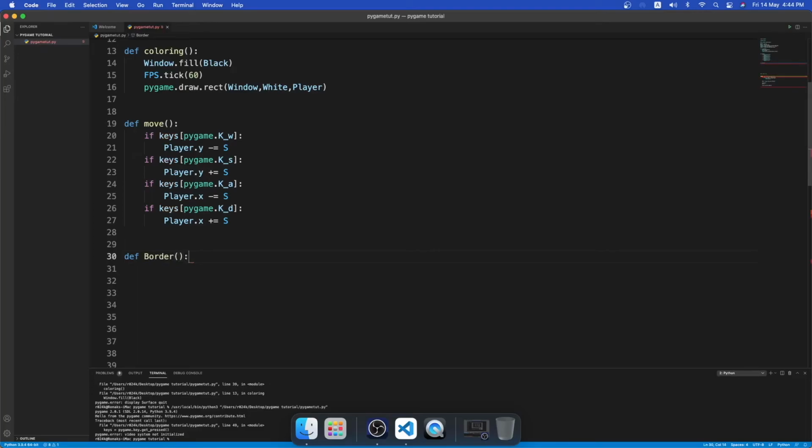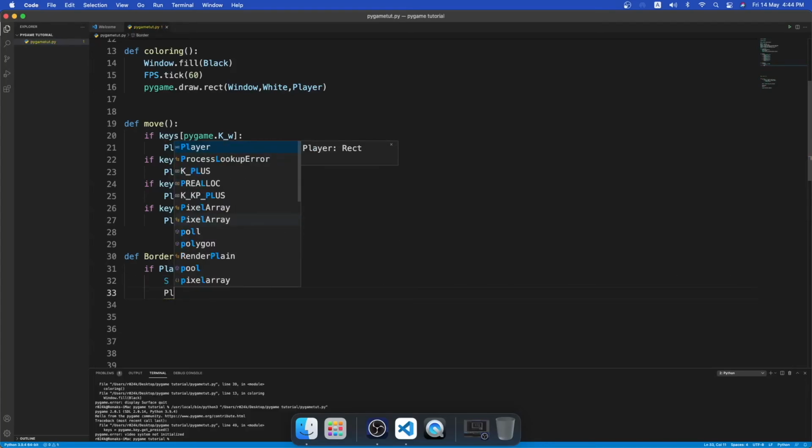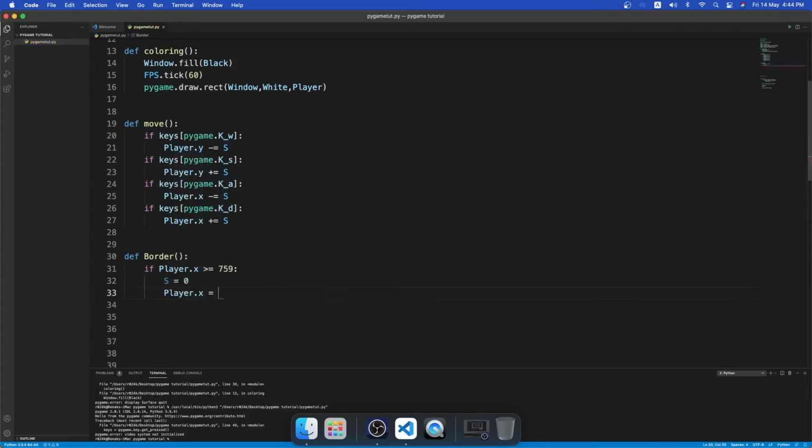So if player.x is higher than or equal to 759-ish, if it's higher than 759, I want the player speed to be 0 and player.x to be equal to 758. So what this will do is, as soon as the player's x coordinate reaches the value 759, it'll stop it from moving and it'll set the variable back to 758 so it can move again.